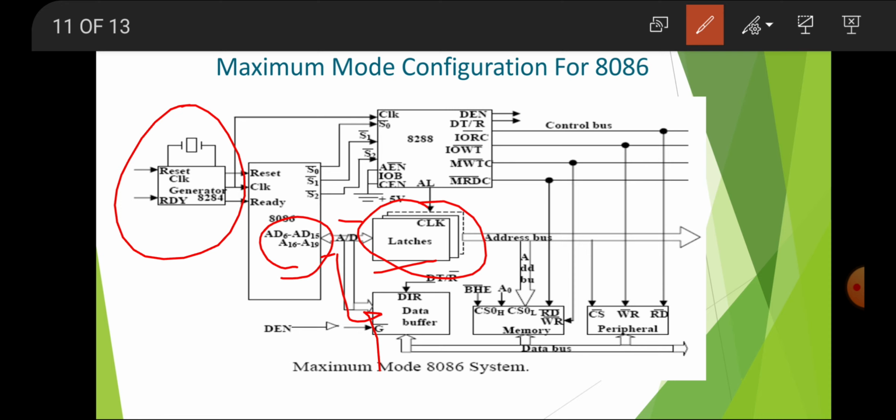Okay, so these are connected. The address line goes to the store in the latches, and the data is stored in the data buffer. Now you can see here S0, S1 and S2, which actually perform the operation.